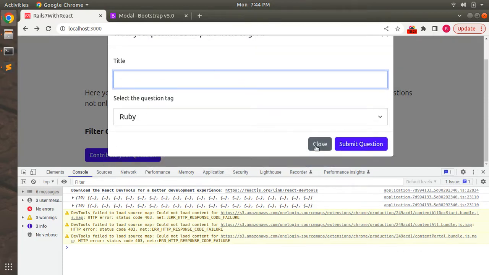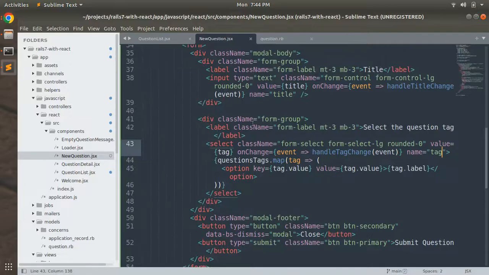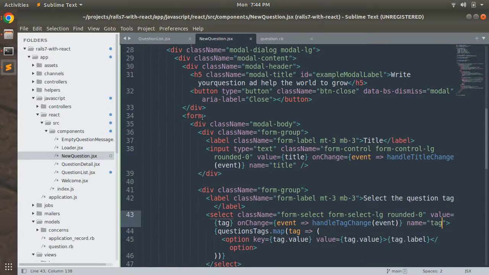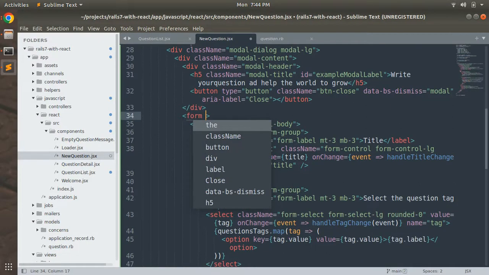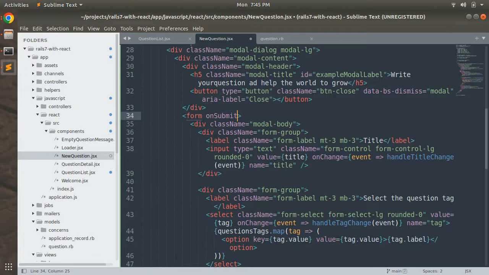Now we need to implement a submit handler for this form. We need to add the submit handler in the form tag. So define the onSubmit and then provide the handler name. We can use handleSubmit or handleQuestionSubmit, that will be more meaningful.